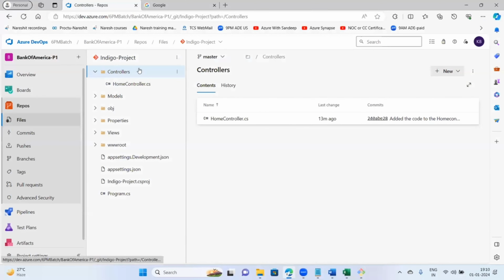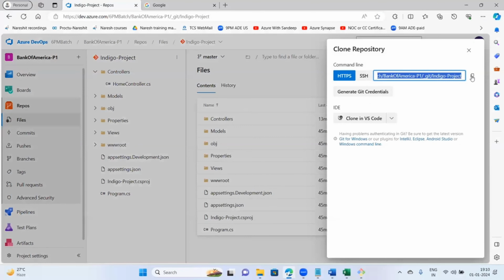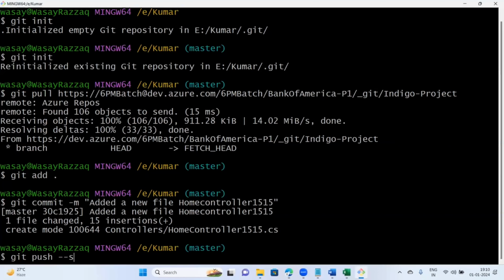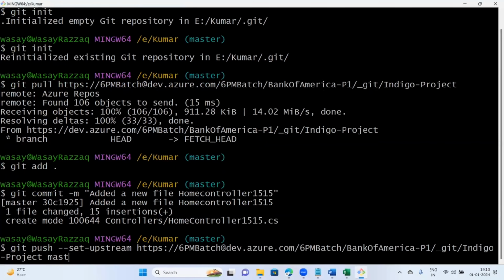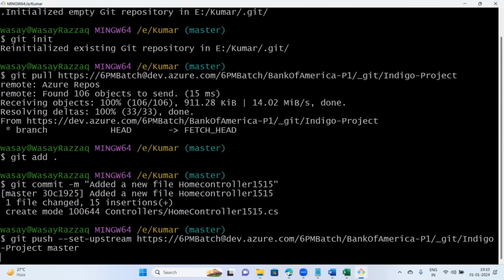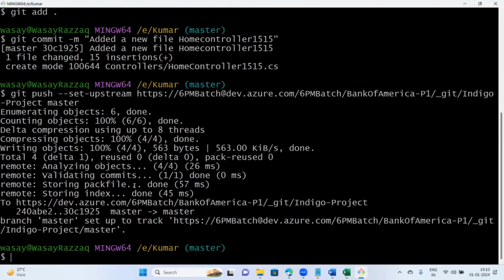Okay. So I'll just go here to repo, clone, copy this one. Okay, I'll say here git push, set upstream, with the repo URL followed with the master branch. Hit enter. Now, what it will do, it will push the complete project now to your server repo.